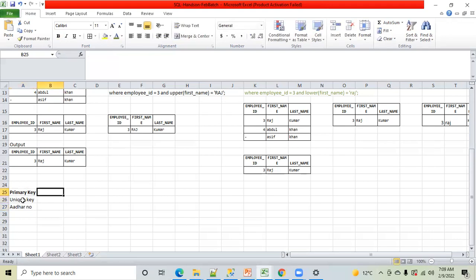Yes or no, guys? No. So this Aadhaar number is a very good example of your primary key because this is unique. If any key is primary, it should have two features. The first thing is it should be unique, and second, it should not be blank or null. Then only you can tell that this key is a primary key.